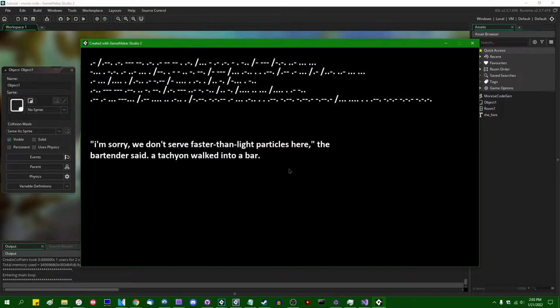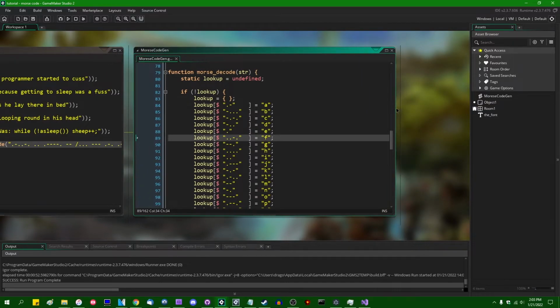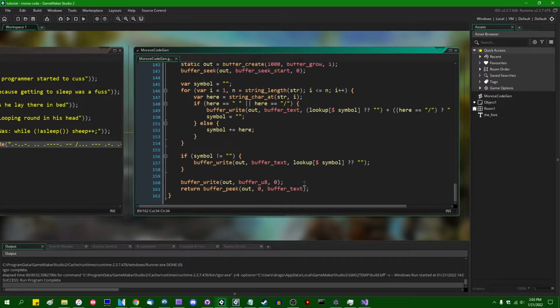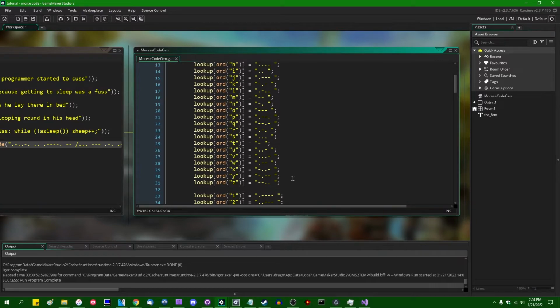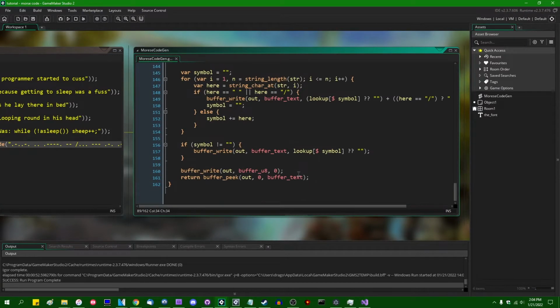Again, if you wanted to hide an Easter egg in your game or something like that in Morse code, or if you wanted to include some stupid limericks or jokes in your game in Morse code, feel free to use this extension. If you want to see how it works, you can always open up the code. This is just written in about, I want to say, 150 lines of GML, and it's basically one giant lookup table for all of the characters and what they encode and decode to and from, with a little bit of extra code for handling spaces and slashes and that kind of thing.